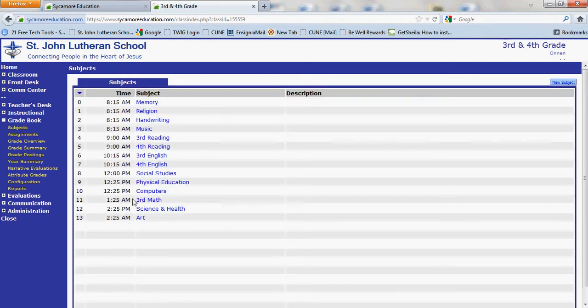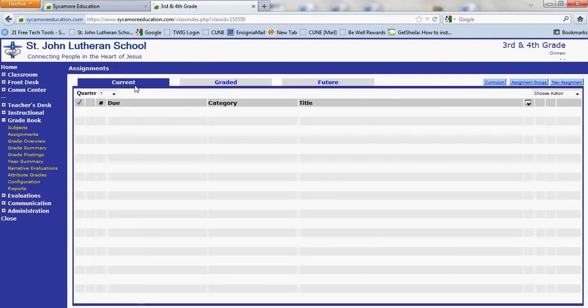There are her subjects listed in order. She's going to have an assignment. There are current assignments, which are assignments that are out now, graded assignments, and future assignments. Future assignments are something that's coming down the line. The main thing that you need to mess with, current and future is completely up to you if you want to use that feature. Graded is the one that you need to use.